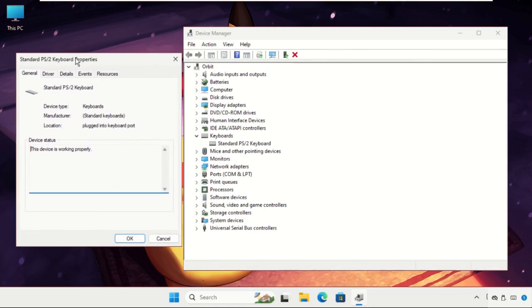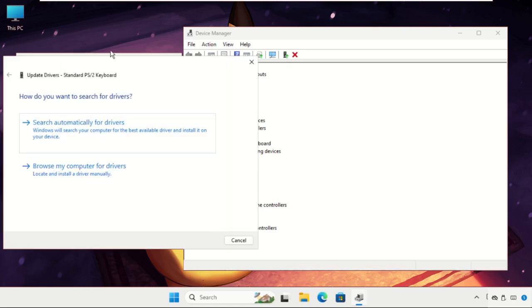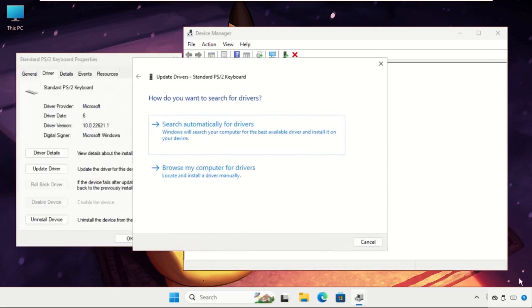Now you have to select the Drivers tab. Here there are multiple tabs, so select the Drivers tab only. After that, click on Update driver and make sure you are connected with your internet connection.